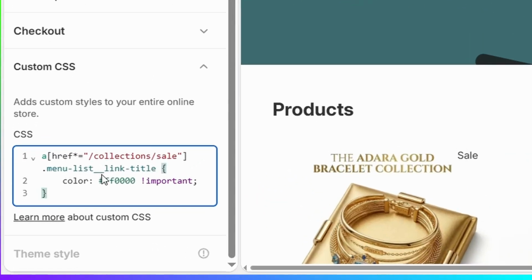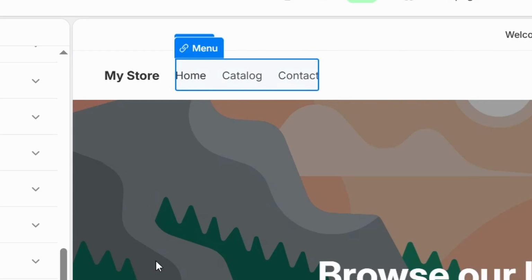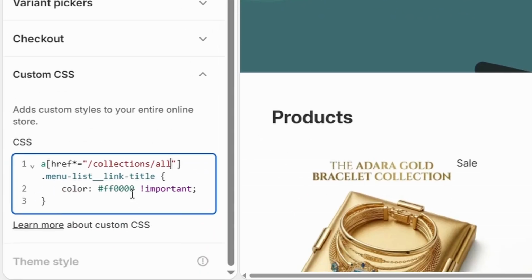Now again, if you're using Horizon theme, the only thing that you will need to change is basically the path of the menu item. So we said, in my case, catalog is /collections/all. So I'm just going to change this to be all, like so. And this is just going to change the color here for us to become red. Now, why is it red? It's because this right here is red. So you can feel free to change this to any color that you want using hex code.